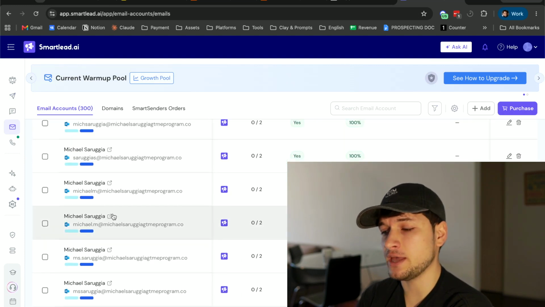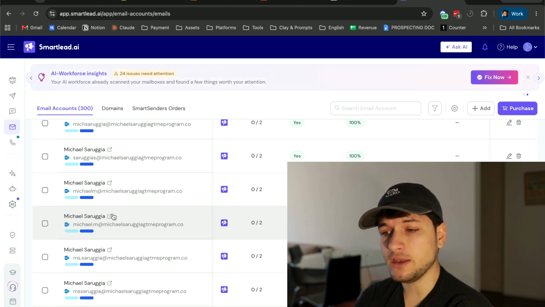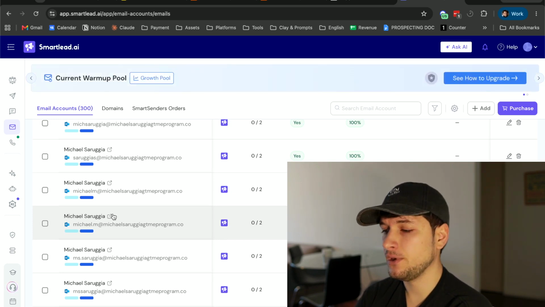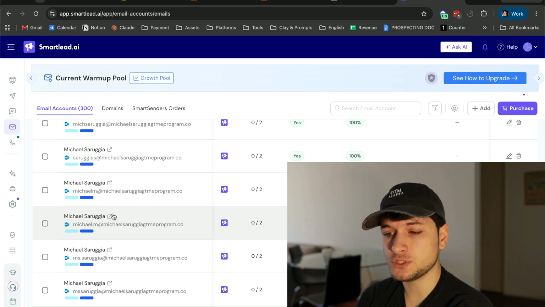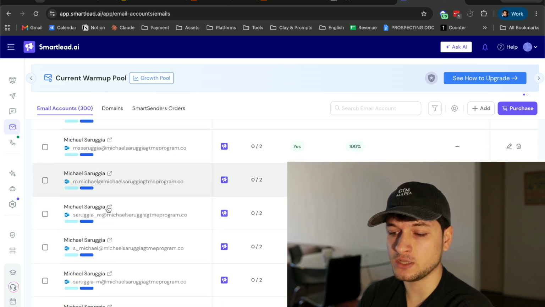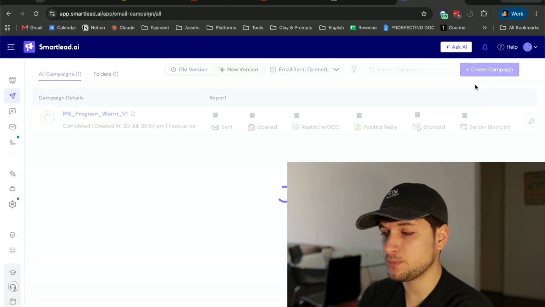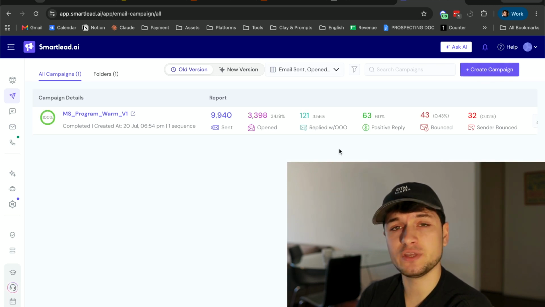You cannot send from your primary domain, especially if you want to send at scale. You have to buy many secondary domains and many secondary email addresses. As you can see here, I have more than 300 with my name, okay? From there, you can create the campaign, and it's pretty easy. And from there, inside of the campaign, you can choose your own addresses, okay? And from there, you can actually send all the emails.